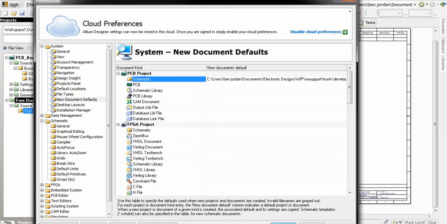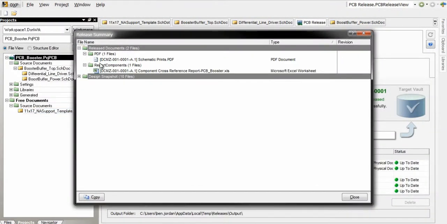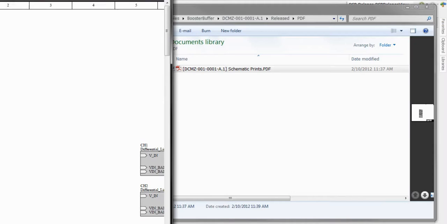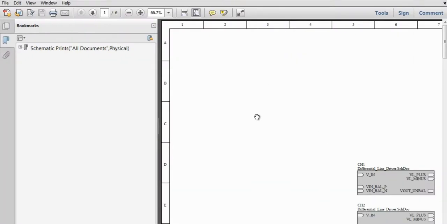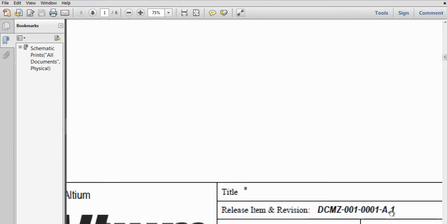After this design has been released into the vault, whenever I open a document that was generated as part of this release, or send the PCB fabrication and assembly data to the manufacturers, each output is marked with the correct, unique item name, revision, project, configuration, and variant, so there's no confusion or doubt about which item this data came from.